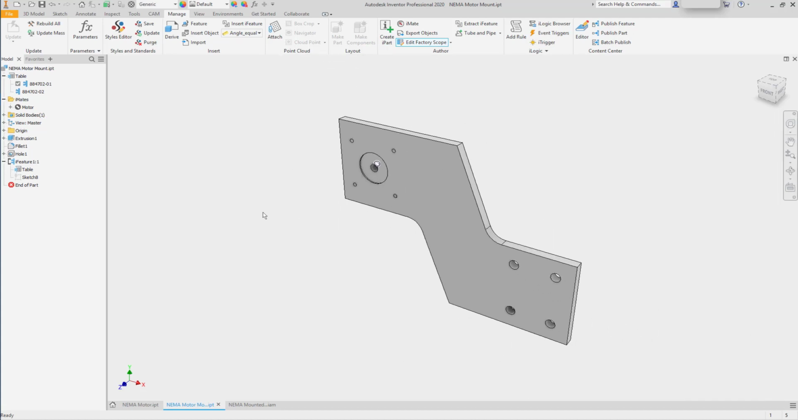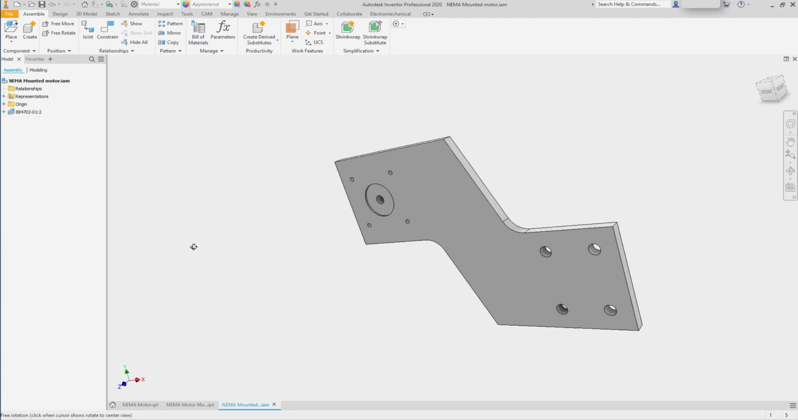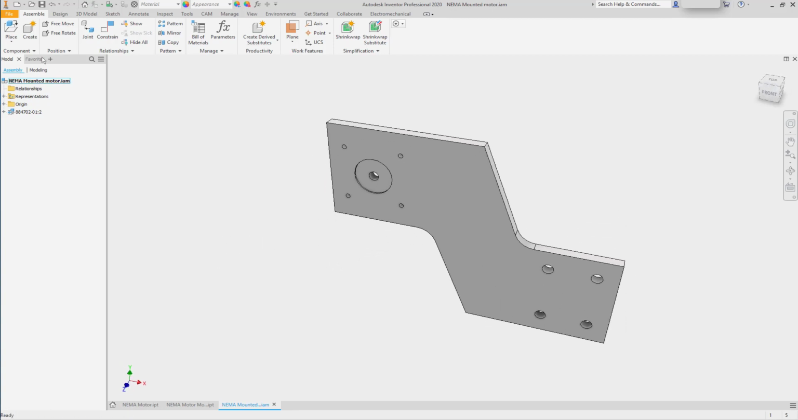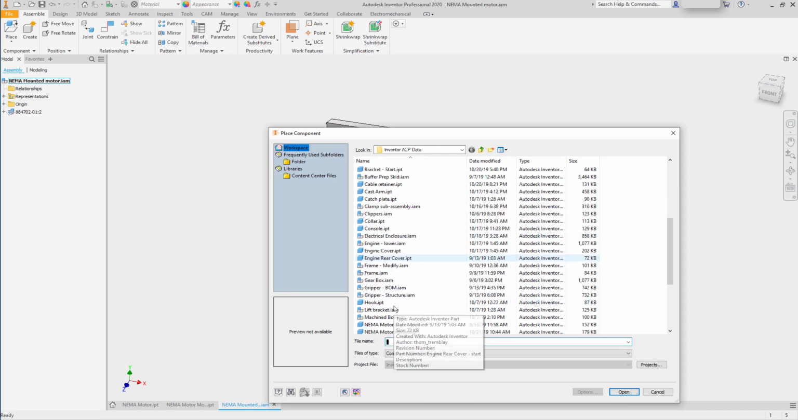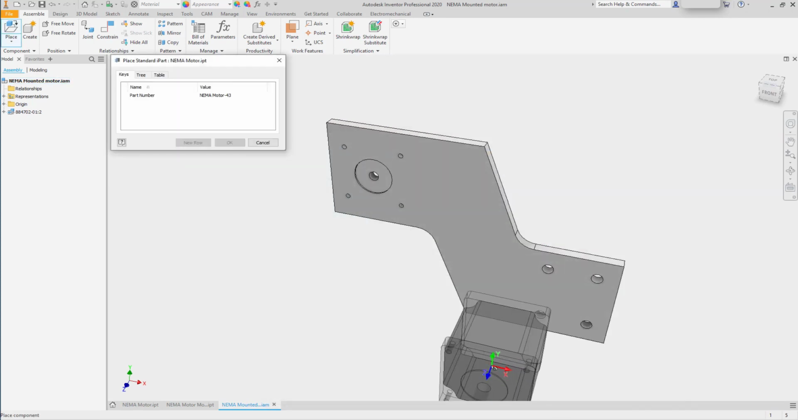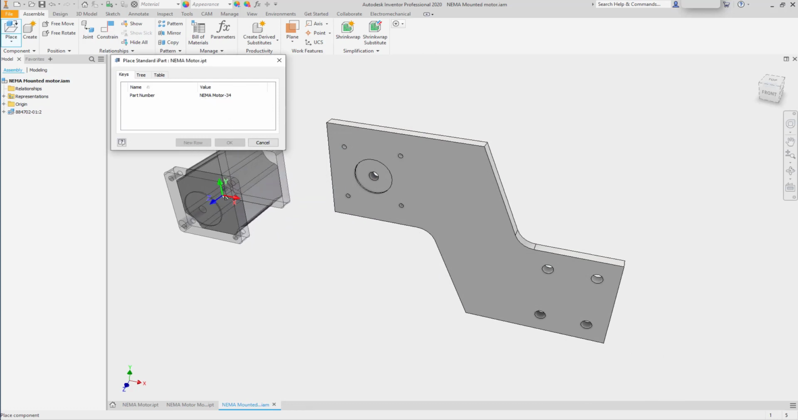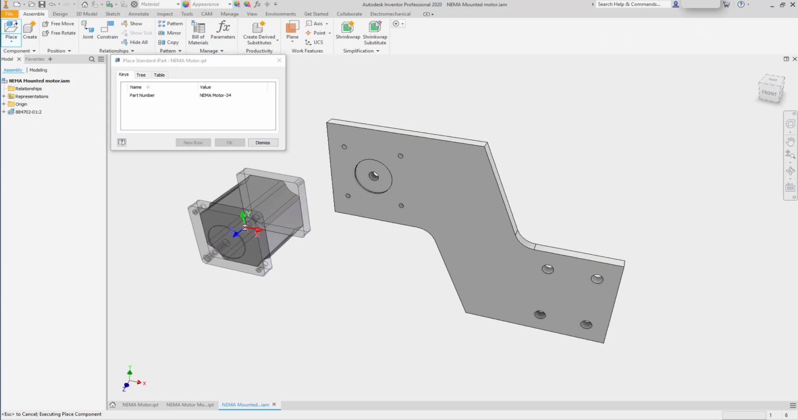So everything we've done has been local to this component. We'll make sure we save our work, and then go to an assembly NEMA mounted motor. Make sure we update it. This will update the motor mount component with the holes. And now we can place a NEMA motor in the assembly. Now we used a NEMA 34 when we inserted the holes. We'll make sure we import the motor as a NEMA 34.